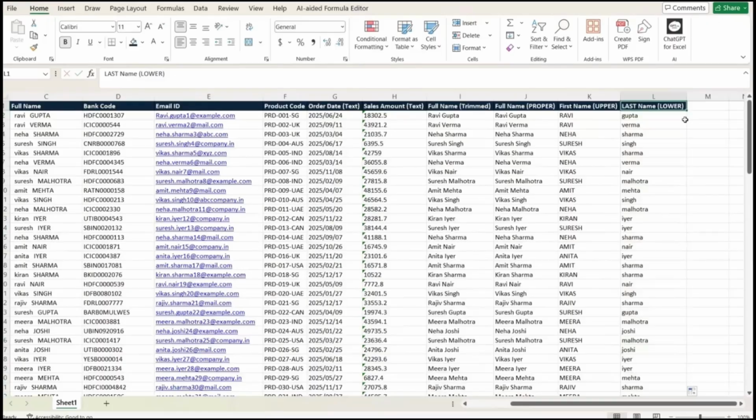Let's see how we can use the len function. So len function or the length function basically returns the number of characters in the text string. This function is very useful when we want to check the data like identity number, passport number, or bank codes. In column D, we have the bank code data, and we want to check the length of this data to identify which bank codes are incorrect.